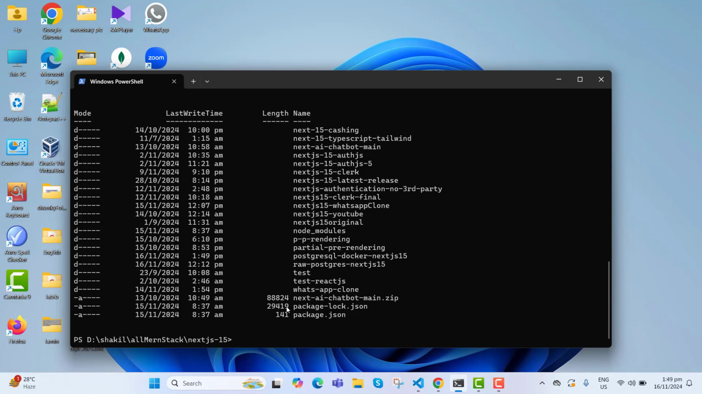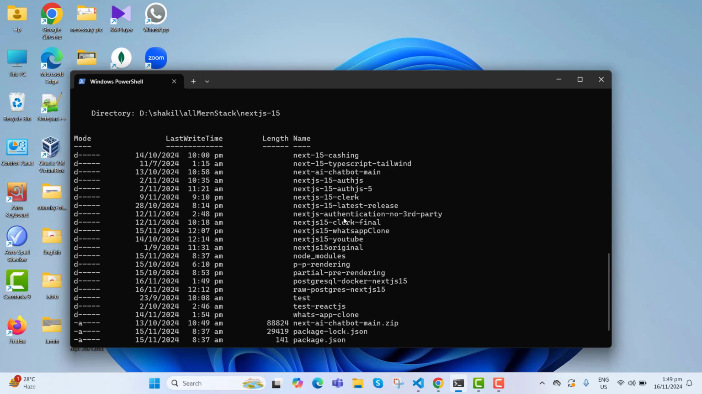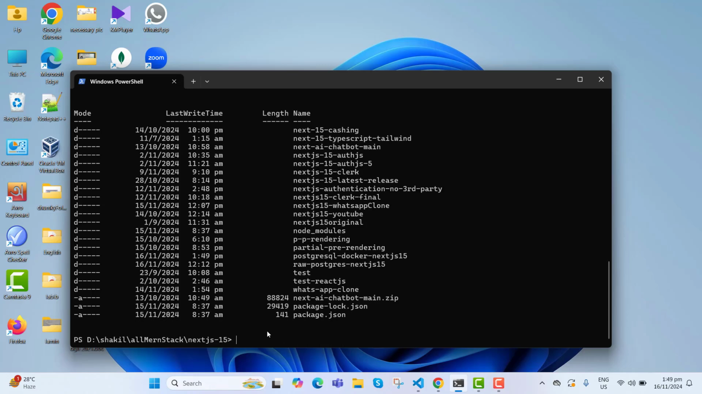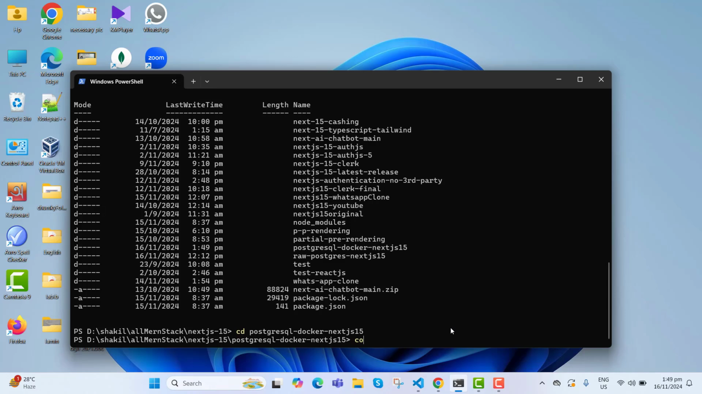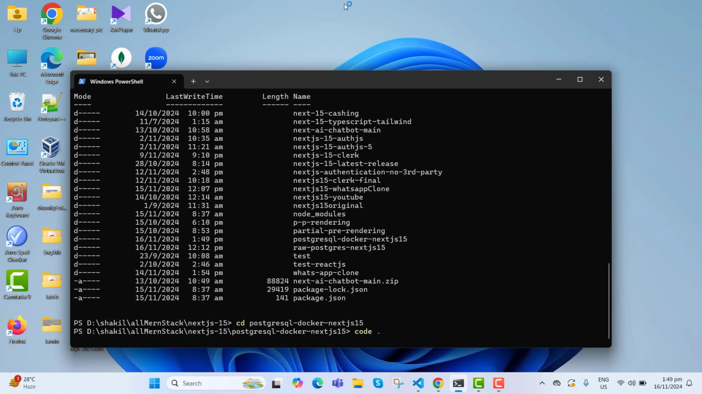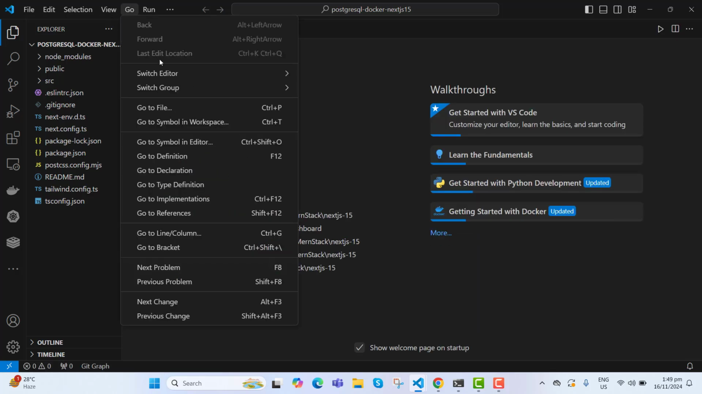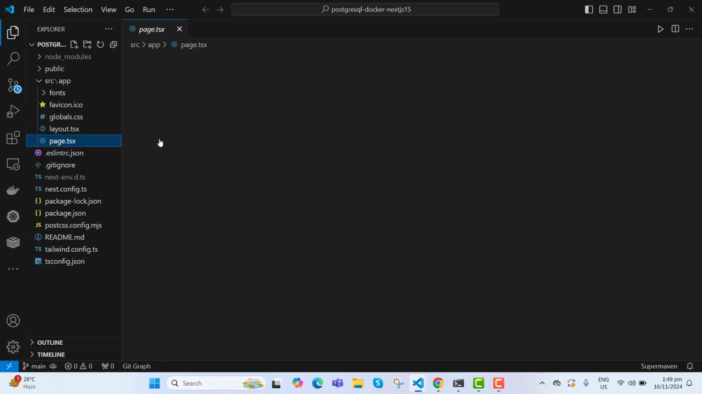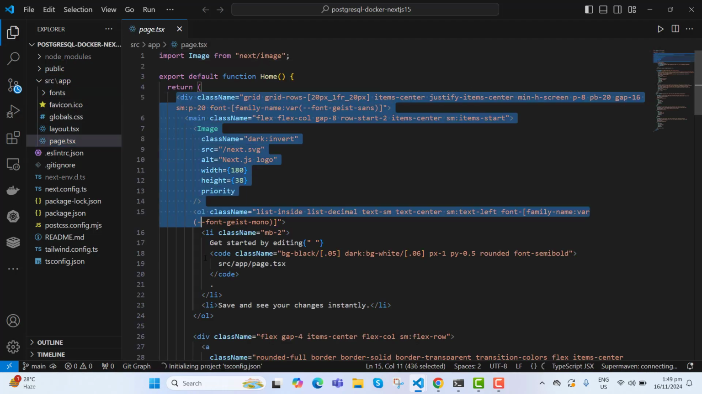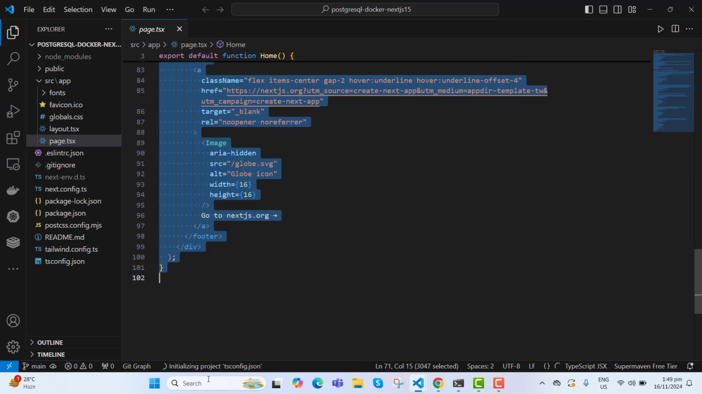So what's our project name? The project name was PostgreSQL Docker Next.js 15. Okay, cd into it and open in code. First of all, ascertain whether the project and everything is all right. Go to the page and remove the unnecessary code.